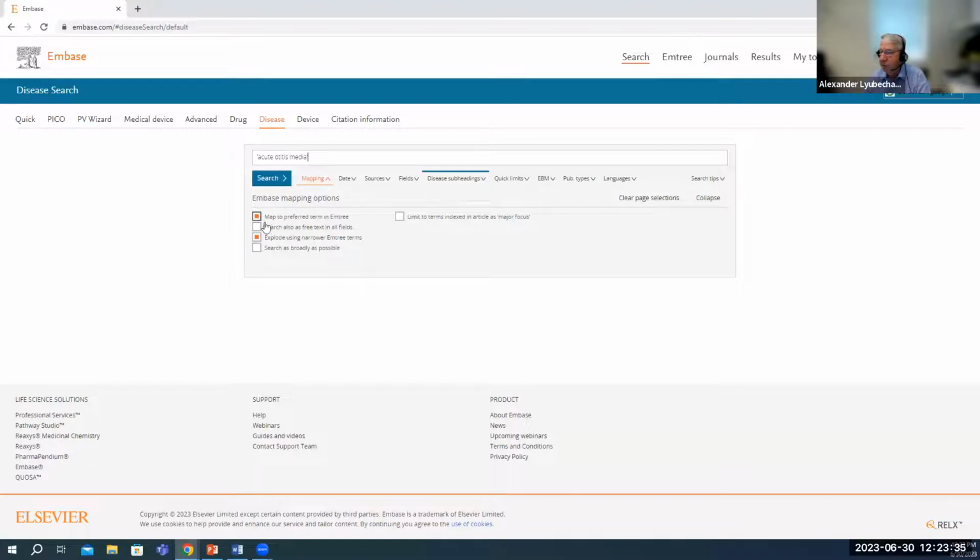So first of all, you can look at the mapping options. You can map it right away to preferred term in Emtree, and this is default here. It's clicked already. You can search also as a free text in all fields. You can add it. You can search as broadly as possible. You can add it, or you can unmark them all. You can right away establish what dates you are looking for.